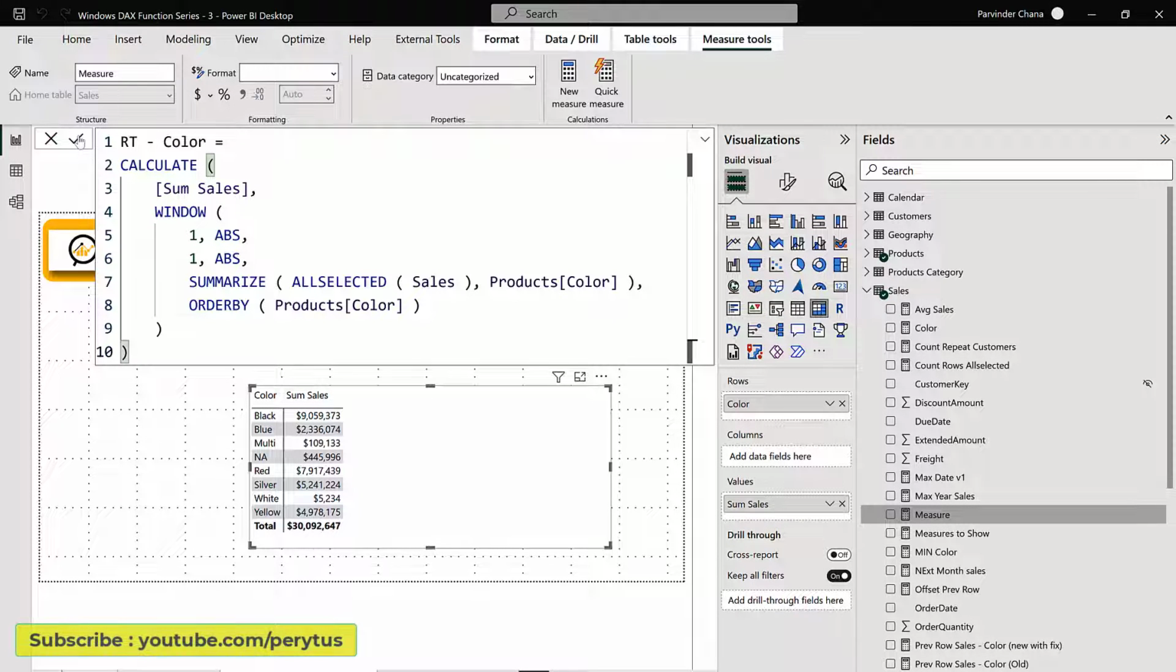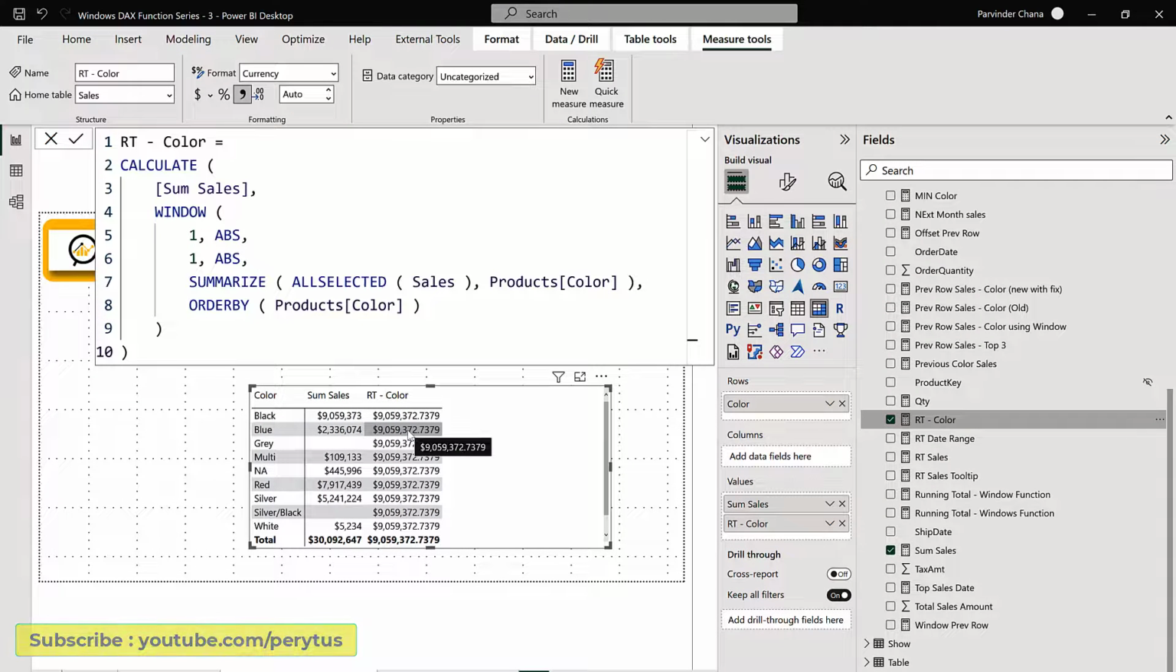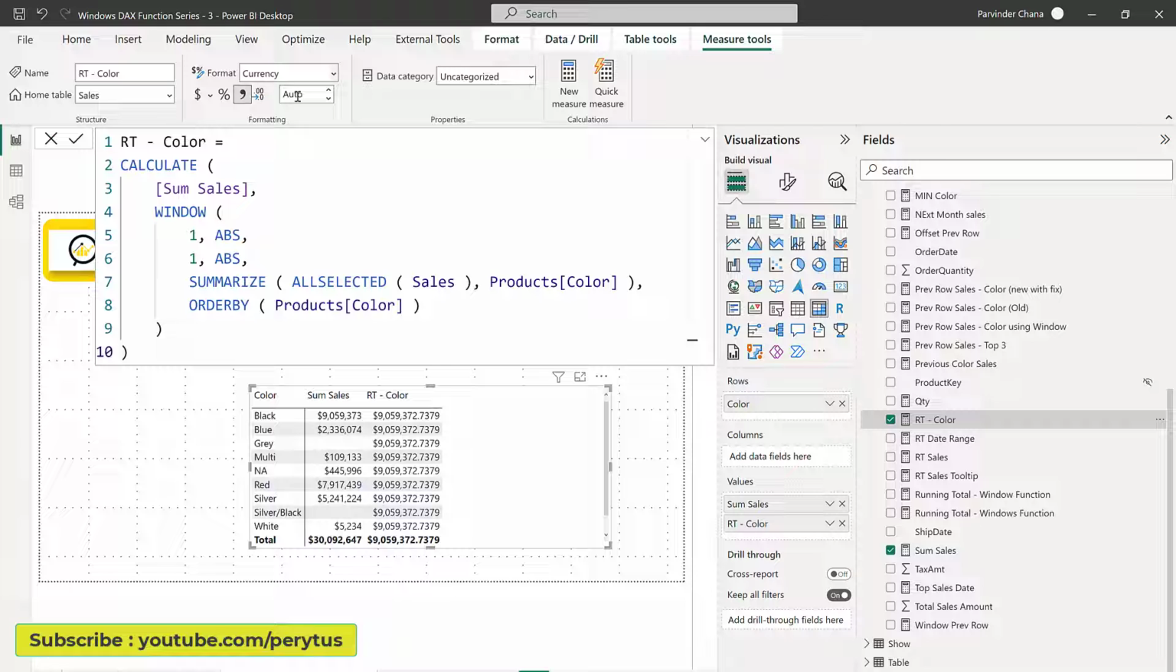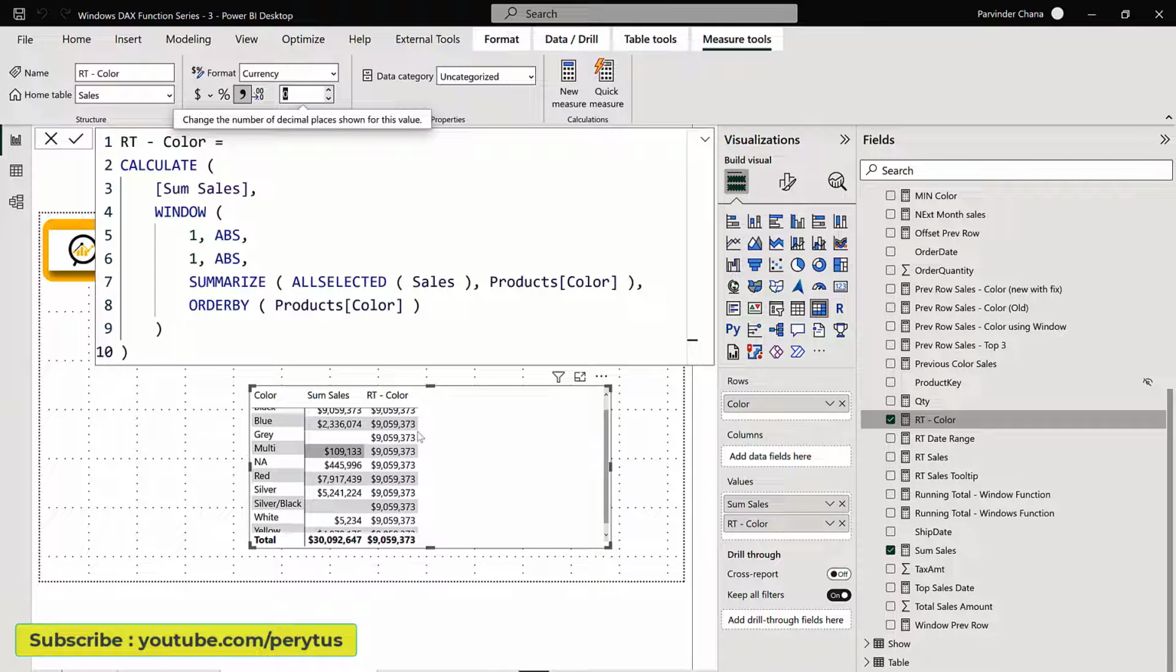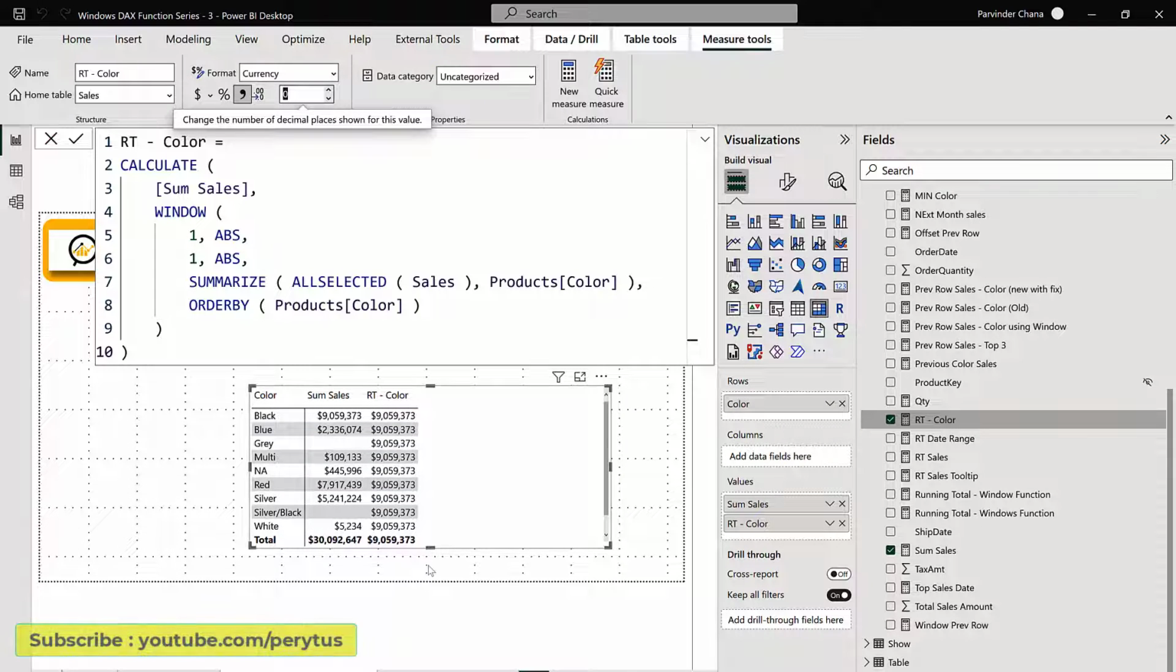If we use this measure in the visualization here, and let's change it to decimal 0, we get the same value for each color, and that is the first value, which is the black one. That's what we wanted, because we want the starting point to be the first color in our data set. So this is perfectly fine.